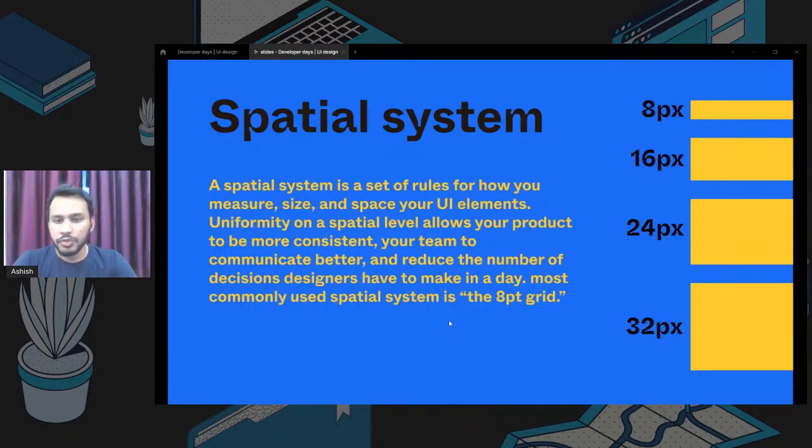The most common spatial system is the 8-point grid. So we keep adding 8. We start from 4, I guess, then 8, then plus 8 is 16, plus 8 is 24, then 32, then 40, 48, and so on.